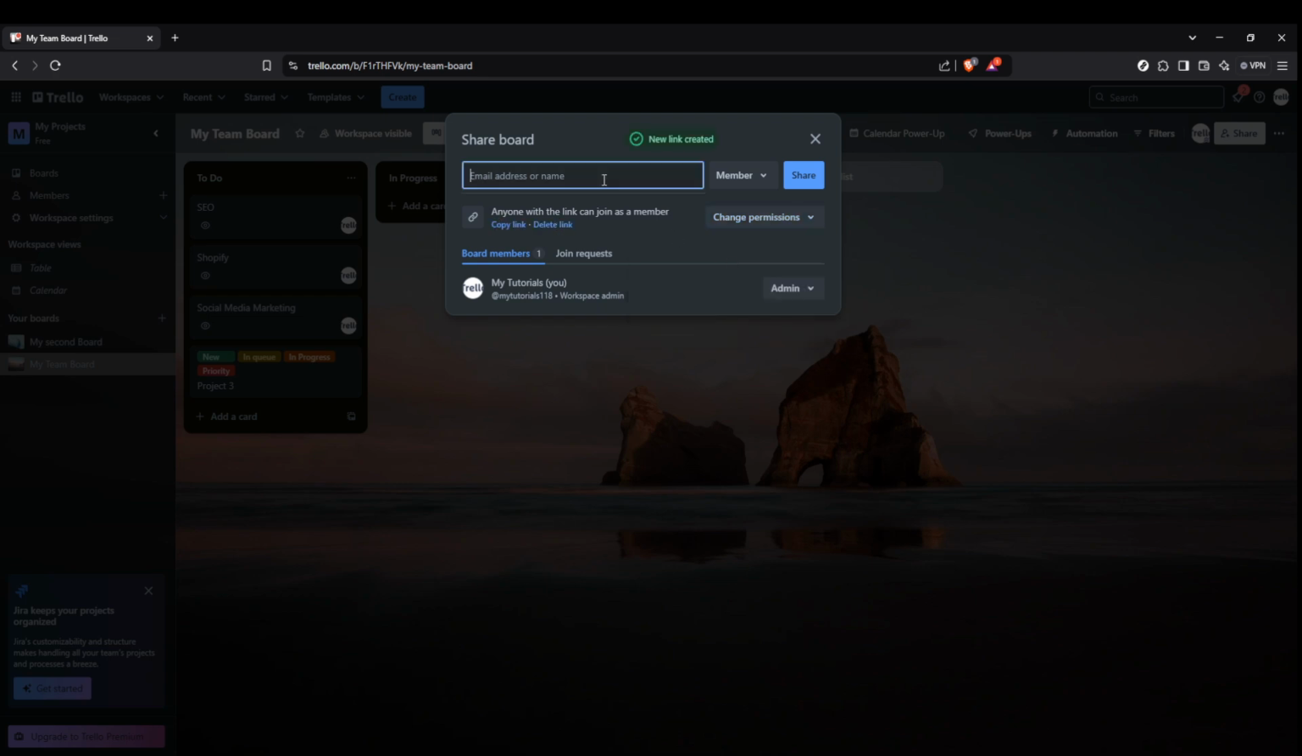With the permissions set, click on Copy Link. Now this link is ready to be sent to anyone you want to invite to your board. It's a great way to quickly add members by simply pasting the link in an email or a message.